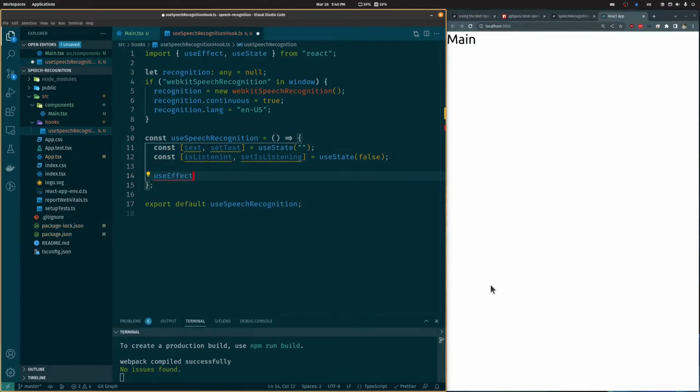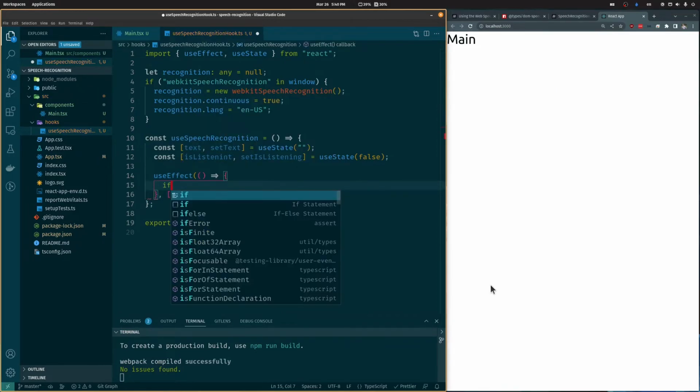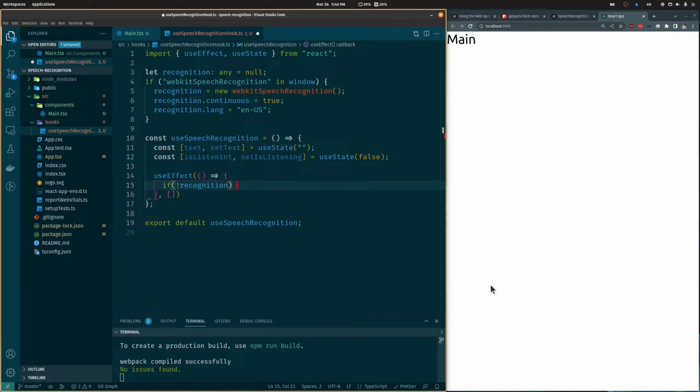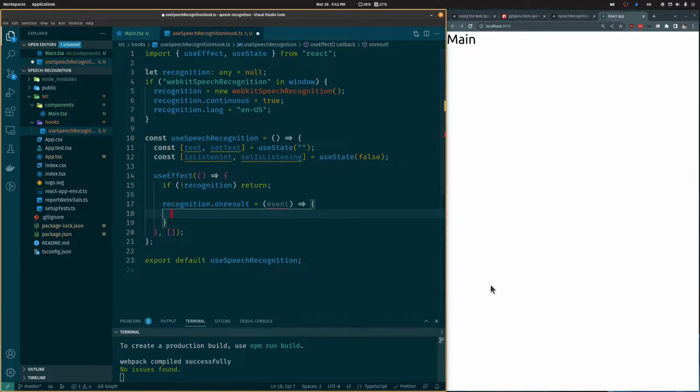Next, we are going to use a useEffect hook to initialize the device recognition listener when the component loads. First, we check if we have the recognition object we created at line 3. Remember, if we don't have support, this will be null. Next, we set up the onResult event listener. This event listener triggers when the browser gets a result from the voice recognition.